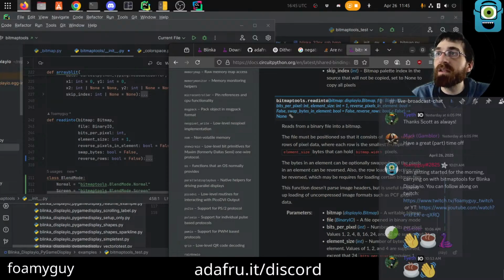We know that. It takes a file. Yeah, this one reads a binary file. It's kind of interesting. I didn't know what this did either, but I kind of tinkered around to figure it out. It takes a file. It takes per pixel. It takes element size. That one defaults to 1. It takes reverse pixels in element. That one defaults to false. We have those values defaulting, but we might need to go and modify the code to be like, if it's the default value, then behave this way. I think some of them are going to need that.